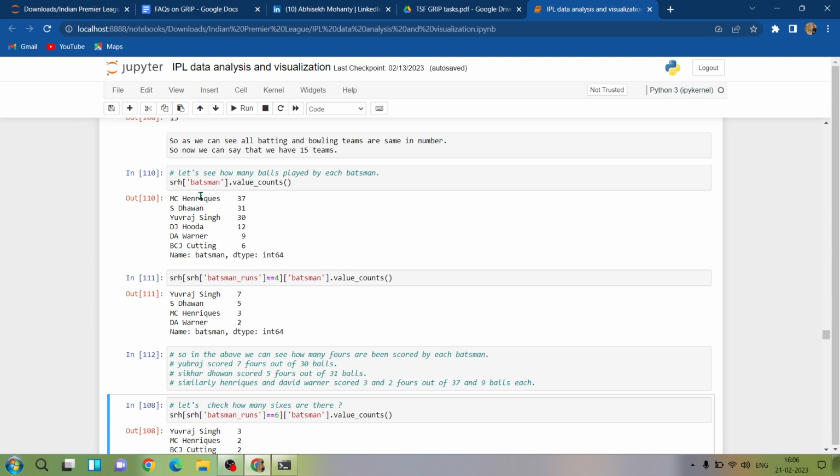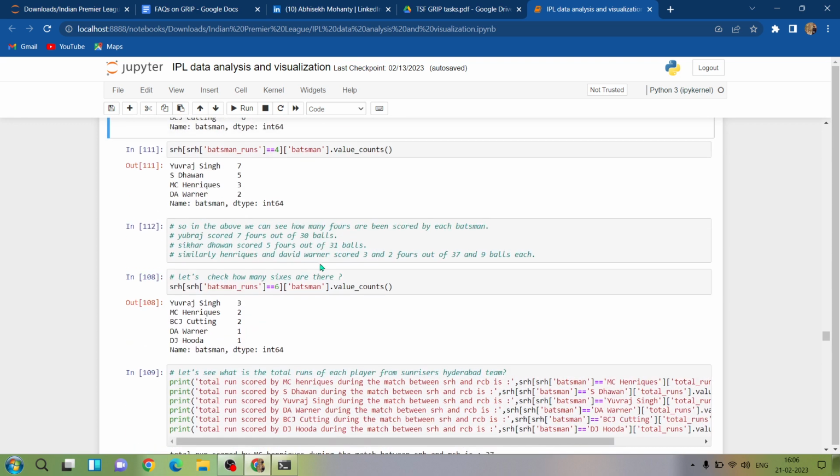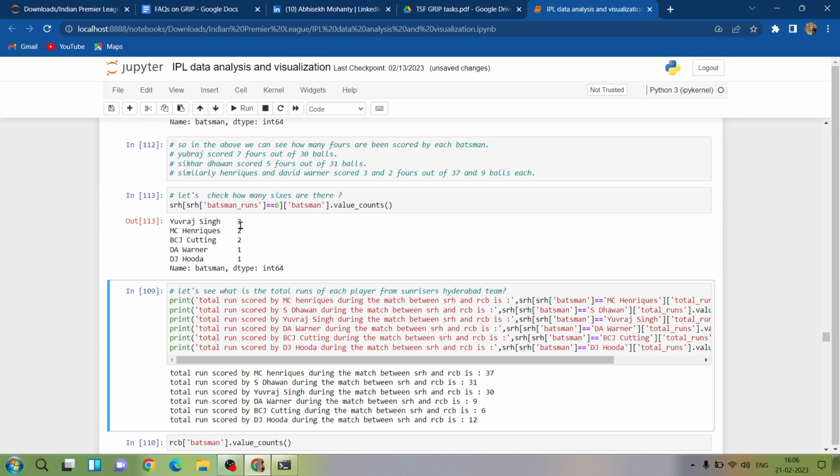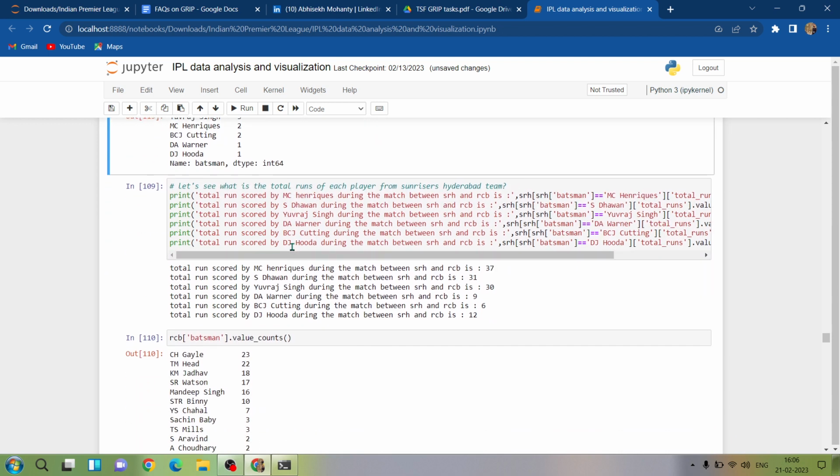How many balls were played by each player? Let's check how many sixes they hit. Yuvraj Singh hit 3 sixes. Hendricks hit 2 sixes. Cutting hit 2 sixes. David Warner hit 1 six. And Hooda hit 1 six.